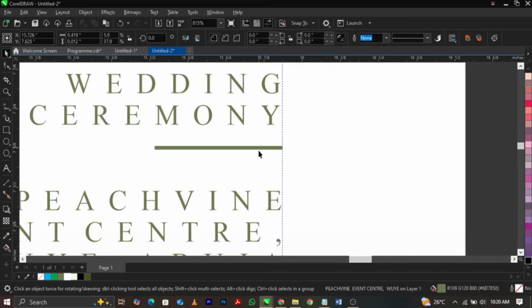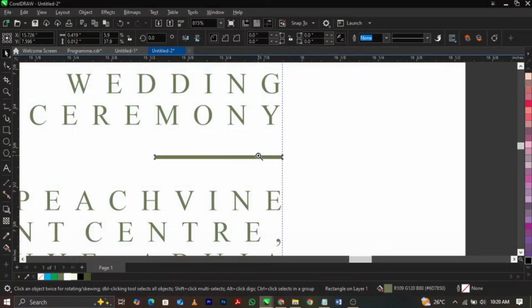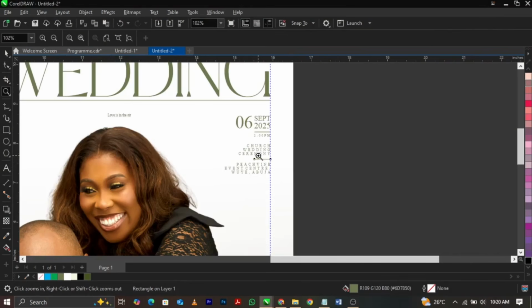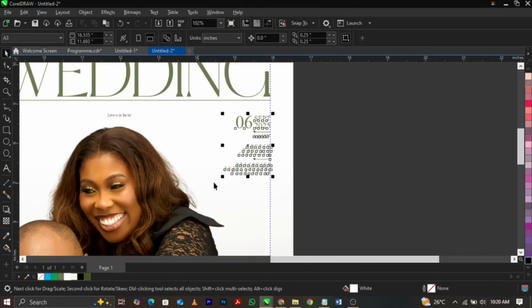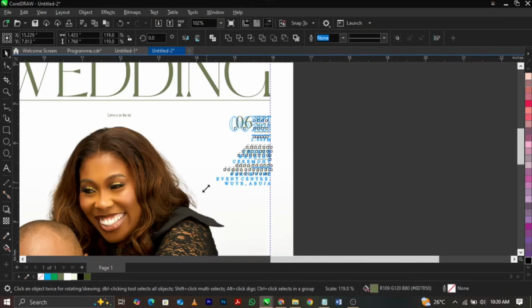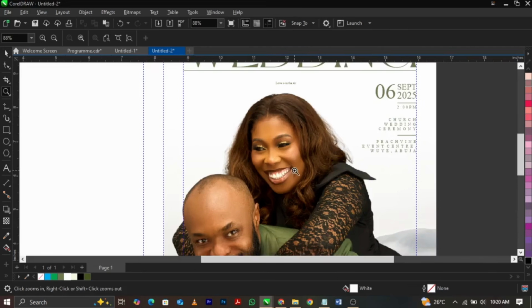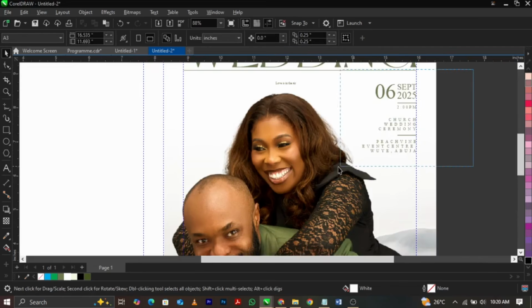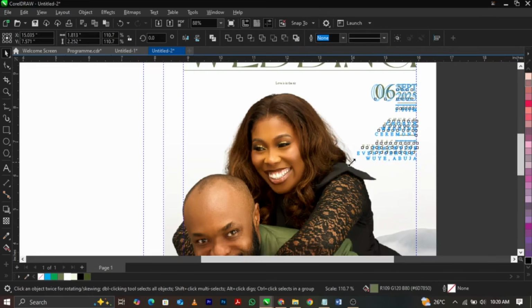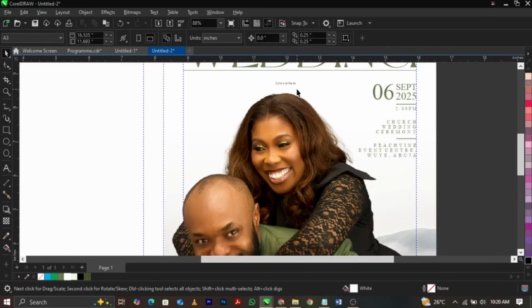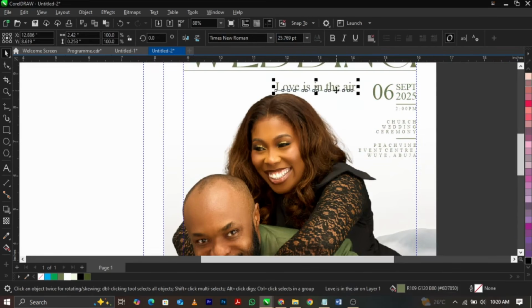Right, to make it cool and unique. All right, so this is what you are going to have, guys. The next thing we're going to do is highlight this, scale it up a bit, and this is what we are going to have. So let's scale it up more, and for this one, I'm going to scale this up.